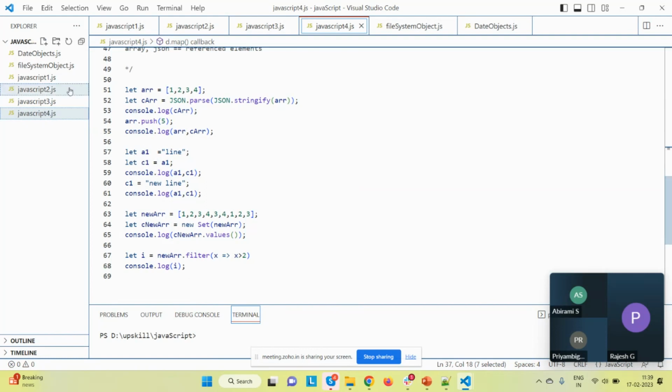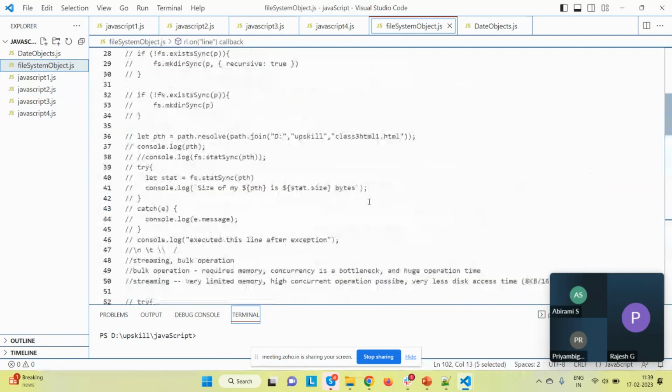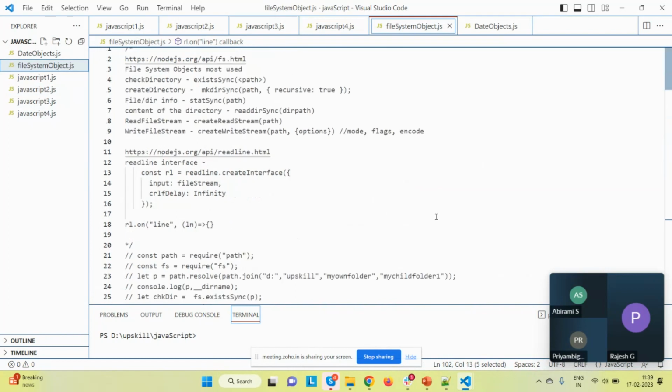Later we moved on to the file system object. A very, very important topic for log writing, for anything you want to read from a file or write to a file. Everything is very critical in our programming applications. You might have heard about the access log. How much time a request has taken to complete the job, all this we generally call an access log.